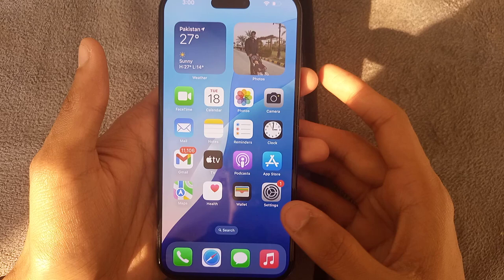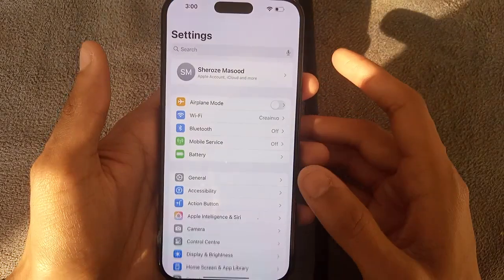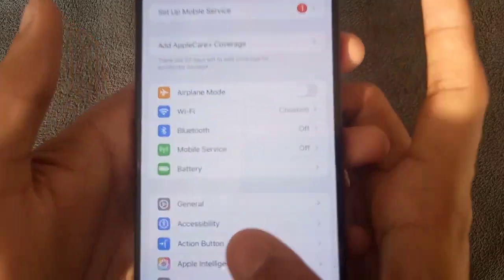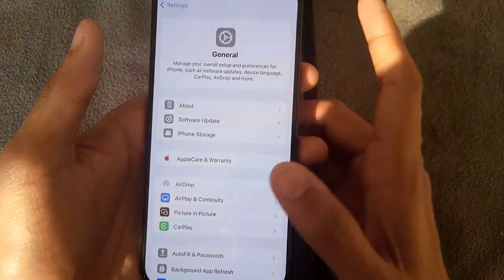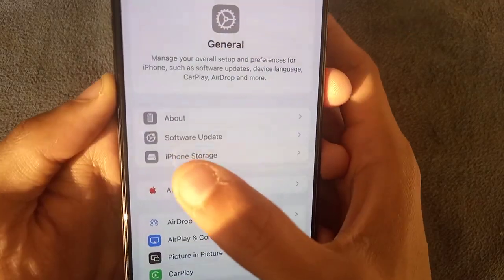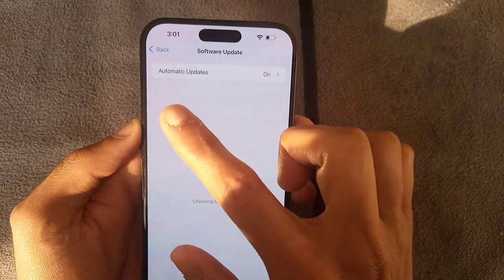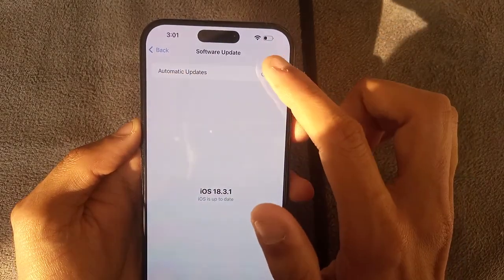What you need to do is just go to the settings here, and after going to the settings you can see that there is a general option here. Just tap on it, and after going to the general option there is an option of software update. Tap on it, and you can see that there's an automatic update option. You need to turn it off.